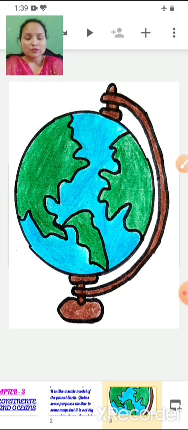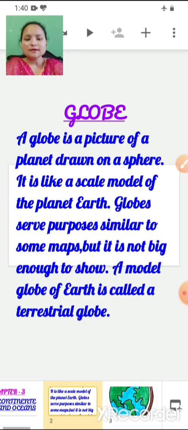But in a map, you all have seen a map, children, right? A map is in paper form, which is straight. So you can see the whole world in the map. You can see each and every country. But in a globe we cannot see; we can only see the part which is in front of us. That is why a globe definitely serves purposes similar to some maps, but it is not big enough to show.